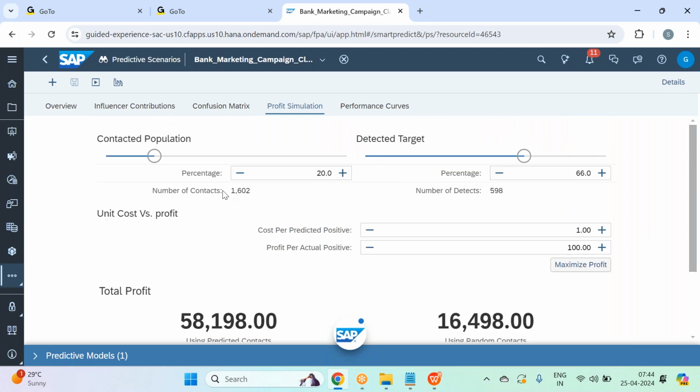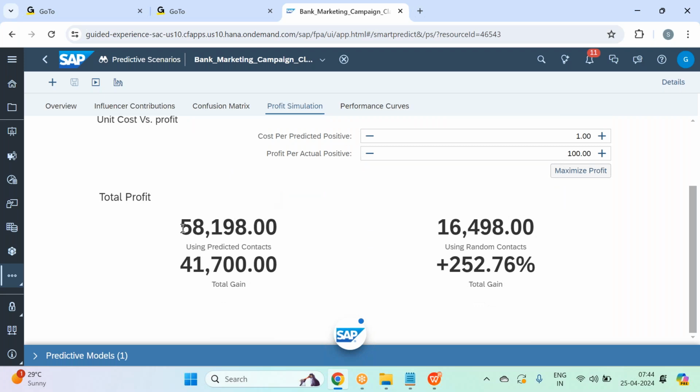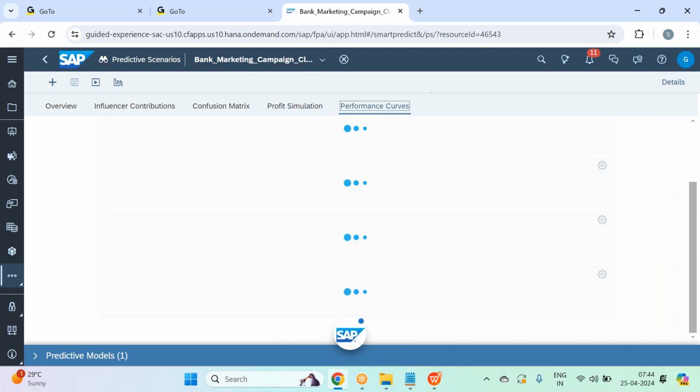So if you speak to 20% of the population, you have 1600 contacts. Okay. So using predictive analytics, you make this much. So this is just to give you an understanding of how much profit you make using this predictive model. That's it, nothing else. Generally, we don't visit these tabs, guys, very honestly.